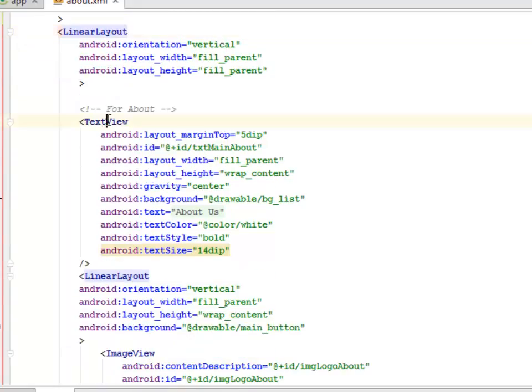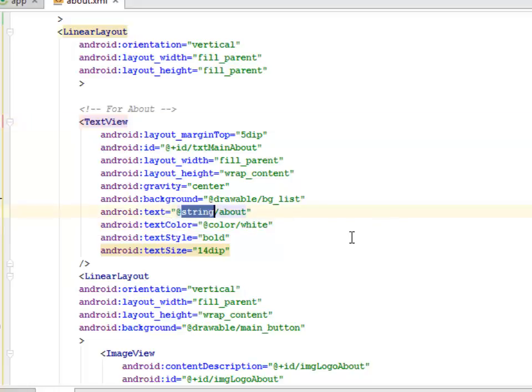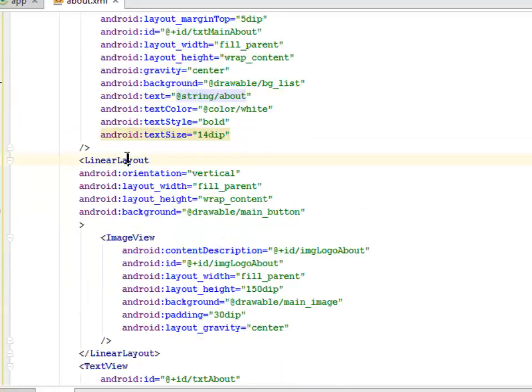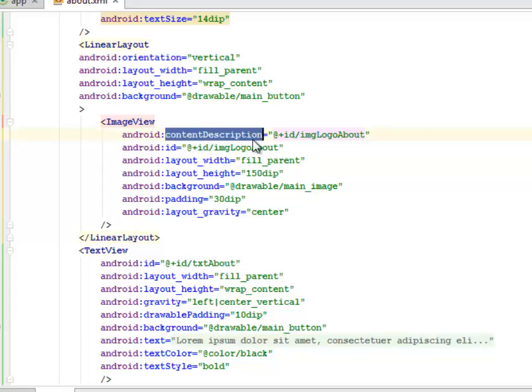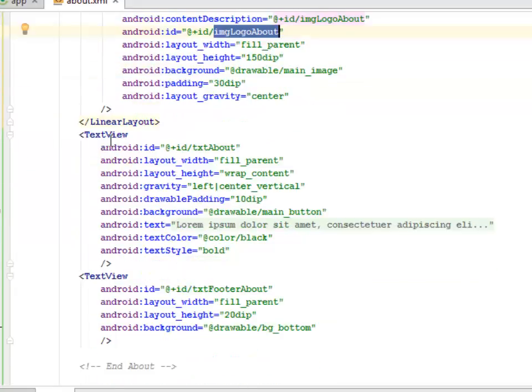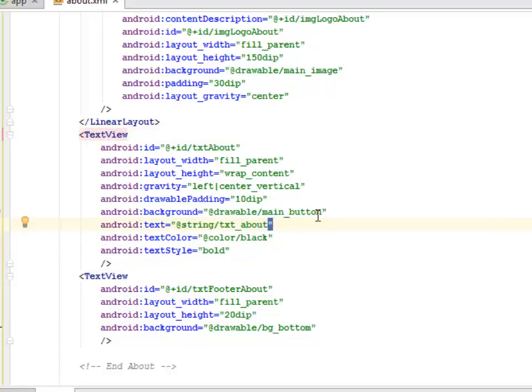Now we'll be talking about the TextView for the About section, where it takes a text called About Us, which is calling from the string about. It is followed by a LinearLayout where the orientation is vertical, calling for the background drawable main_button. Afterwards we have the ImageView, where we assign an ID img_logo_about, and call the about logo. Then the TextView again, which will hold the About text, a lorem ipsum that we added from the string text_about. So this is going to hold the text of the About section.